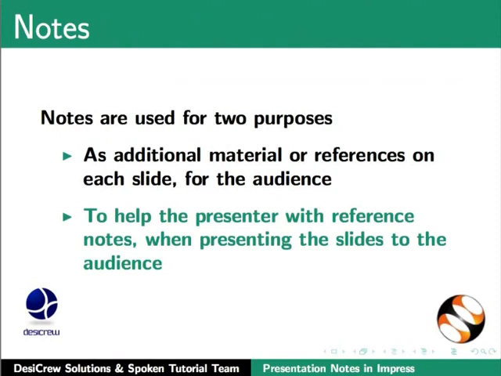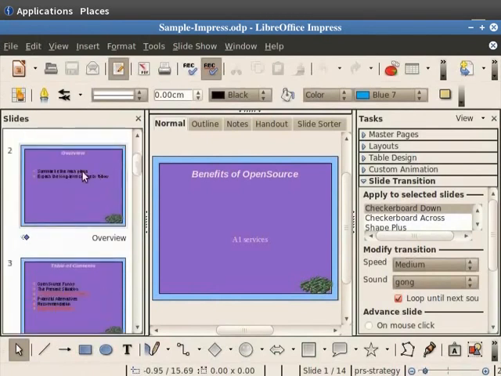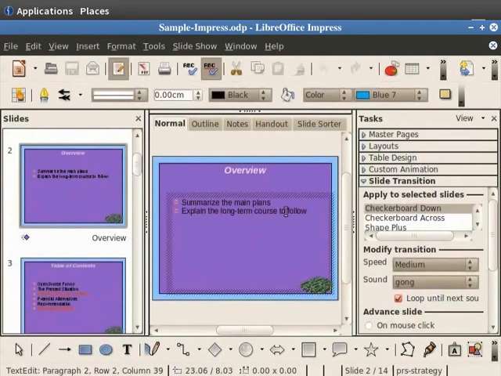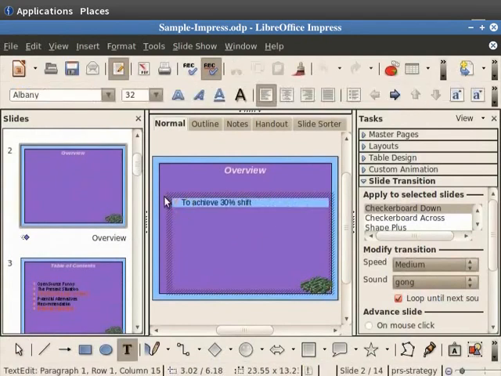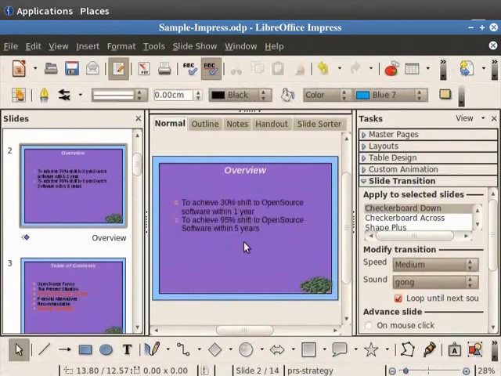Open the presentation sample-impress.odp. From the Slides pane on the left, choose the slide titled Overview. Change the text to achieve 30% shift to open source software within 1 year, to achieve 95% shift to open source software within 5 years. Let's add some notes to the page, so that when it is printed, the reader will have some reference material.